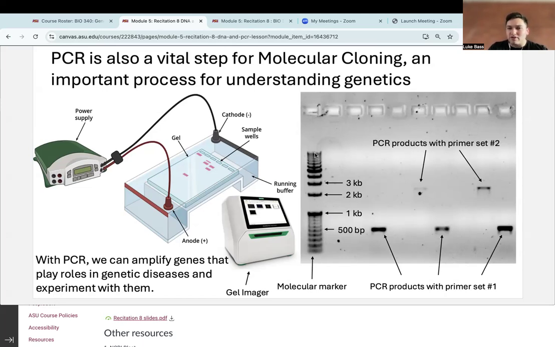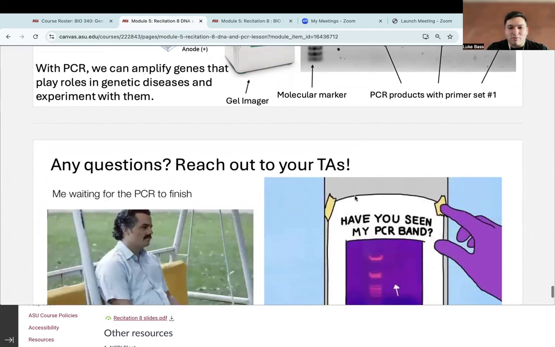That's why the molecular marker is important, because if we didn't have it and just had these bands, we wouldn't know the specific sizes of them. We would just know that this product is shorter than these up here. So that's the importance of that.